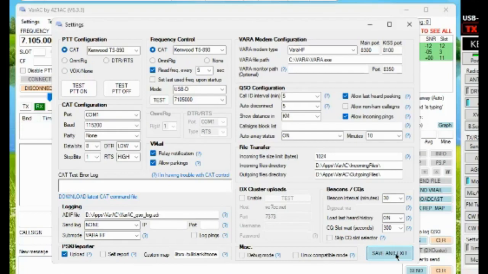So hey Jim, before you leave, I notice you're not using one of the logging programs within here. So you're just using the built-in VarAC logger. And the reason is because VarAHF is not yet an accepted mode in Logbook of the World. So if I have it send to my copy of N3FJP, N3FJP will throw an error next time I try to upload my logs to Logbook of the World because the ARRL hasn't really accepted the mode yet.